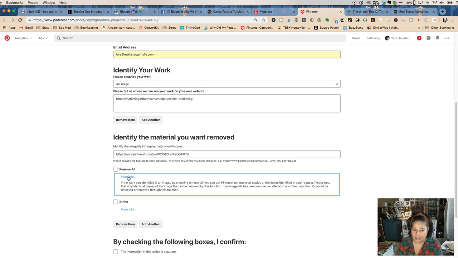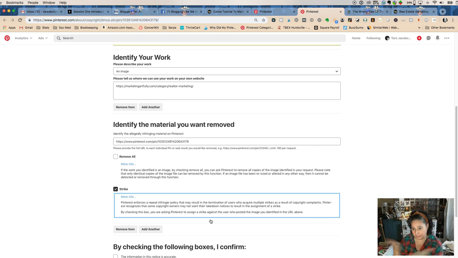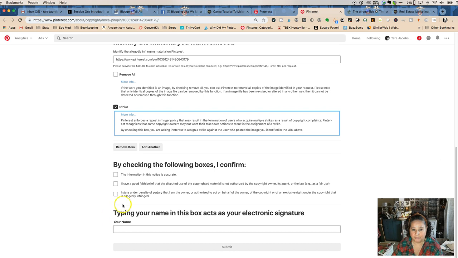Now this is a big question, and I'm not going to do that. One of the problems with this remove all is it might remove yours because Pinterest is not smart. It's just an algorithm. It's a computer. So it may not know not to remove all of your pictures too. But I do want to give them a strike. They steal my stuff all the time. And a strike just means that you're going to try to get their account shut down because they're constantly doing this.